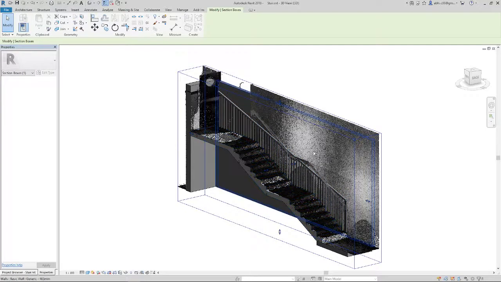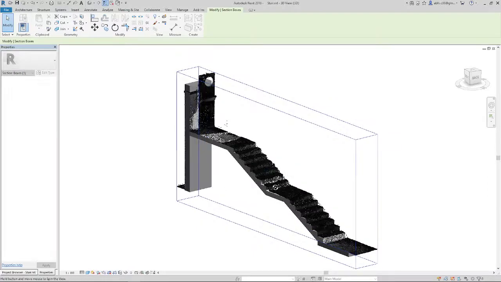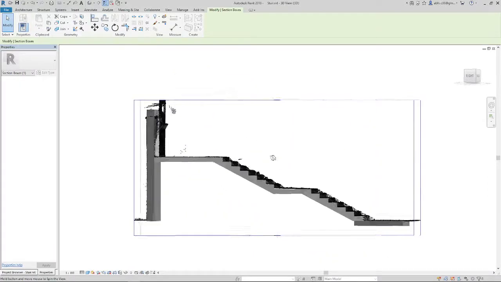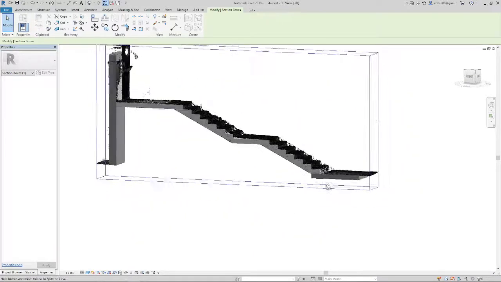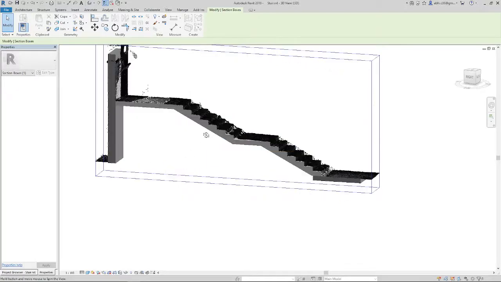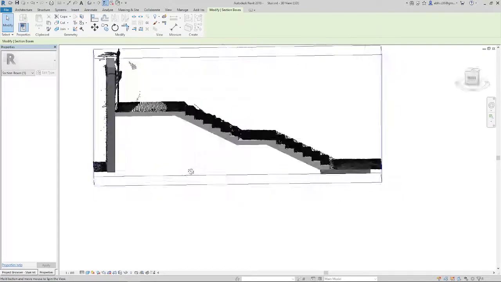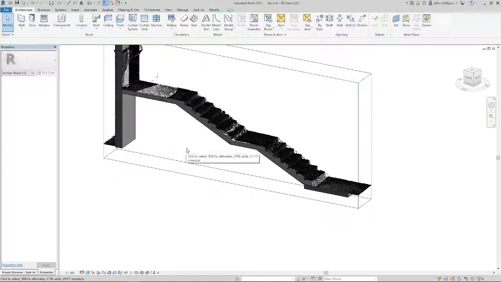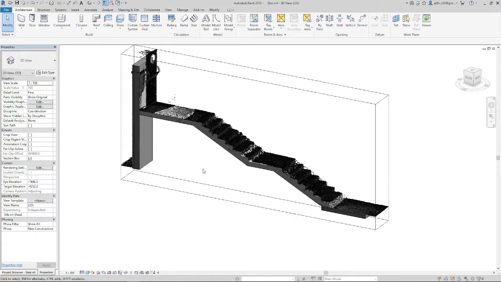And it seems in 3D also our stair is perfectly matched with the cloud, and it's starting from the floor to the end. So everything seems okay. Our model is ready. In this process you can do the stair modeling perfectly.